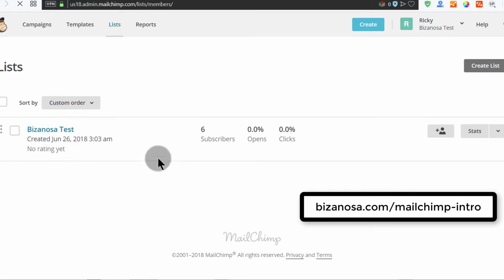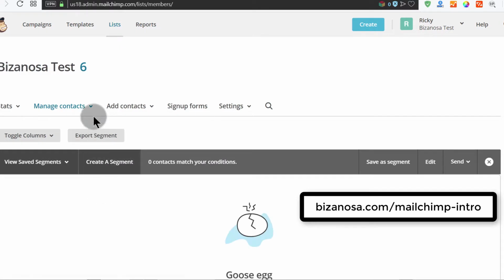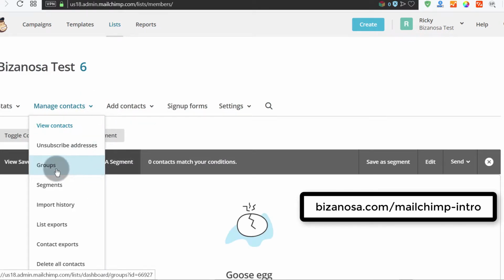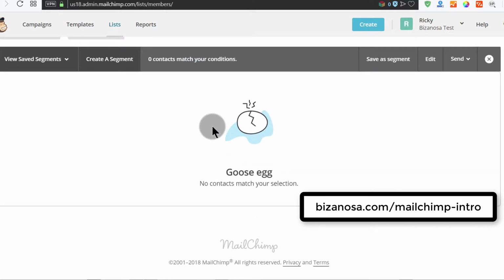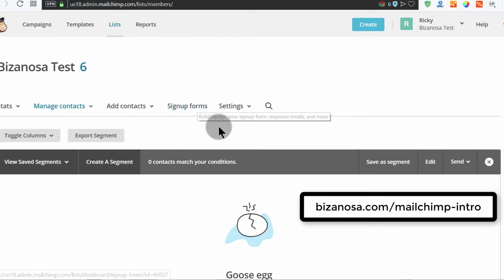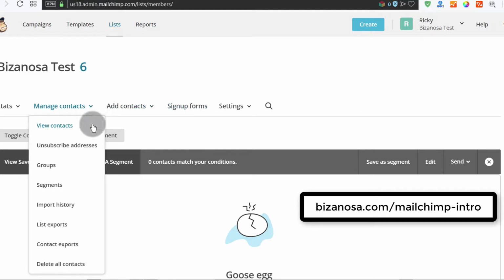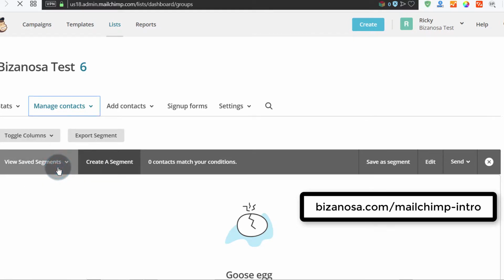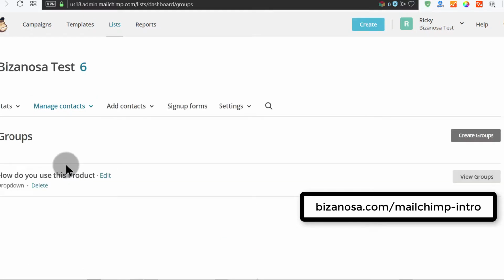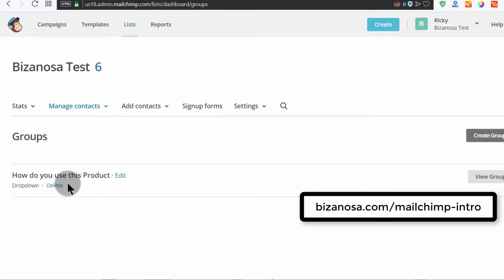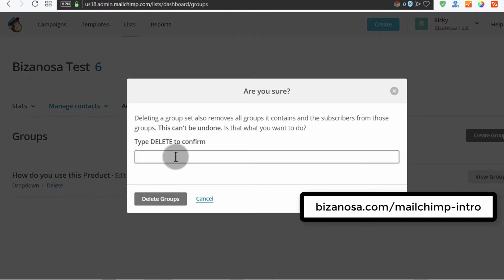And when you go inside of the list that you want to create a group for, you'll just come inside of manage contacts, create a group and choose the kind of group that you want to create. And so in the next video, we're going to come here into sign up forms and we're going to see how we can create groups within here. So let's go and delete the group that we've created and we're going to recreate it in the next video. So this is a group that we have, and if I want to delete it, I'll just click here to delete the group, confirm.